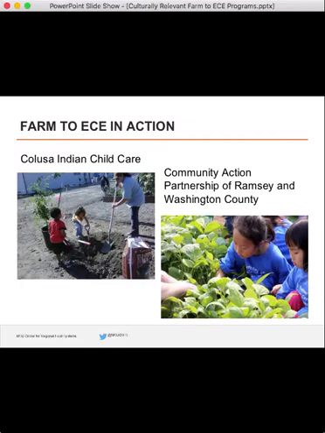Another example I want to briefly highlight is the Community Action Partnership of Ramsey and Washington County. These are in Minneapolis and St. Paul, Minnesota, and they're a Head Start program that has started to work with Hmong American Farmers Association and been able to build some really unique community connections there and learn more about the types of vegetables that the Hmong population are growing.